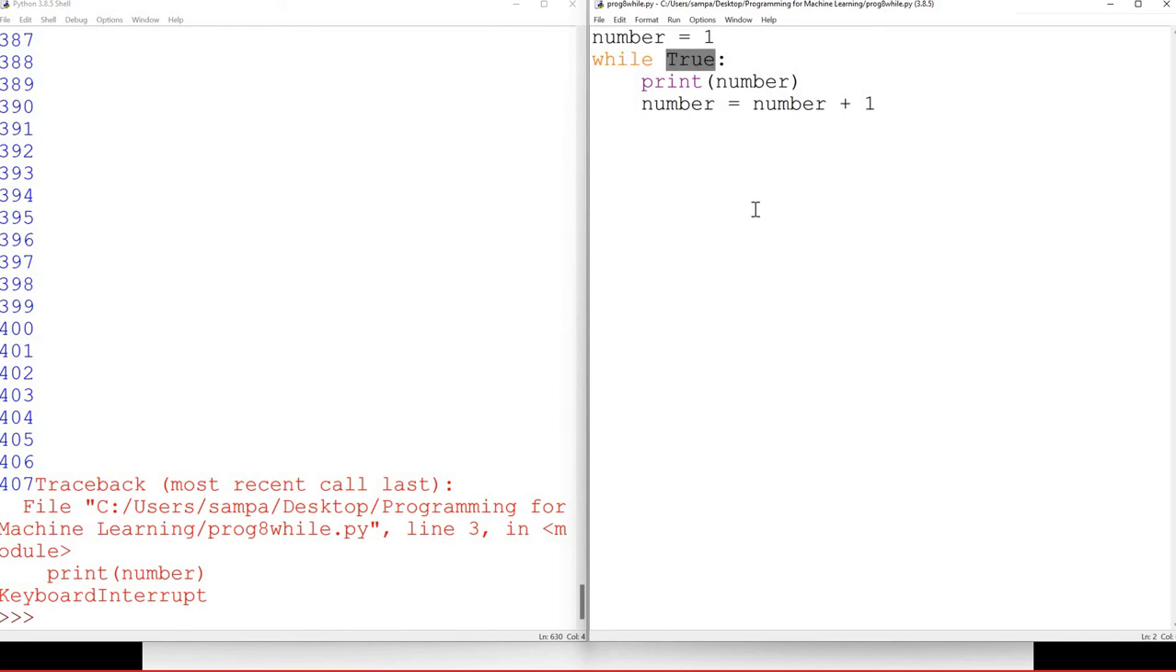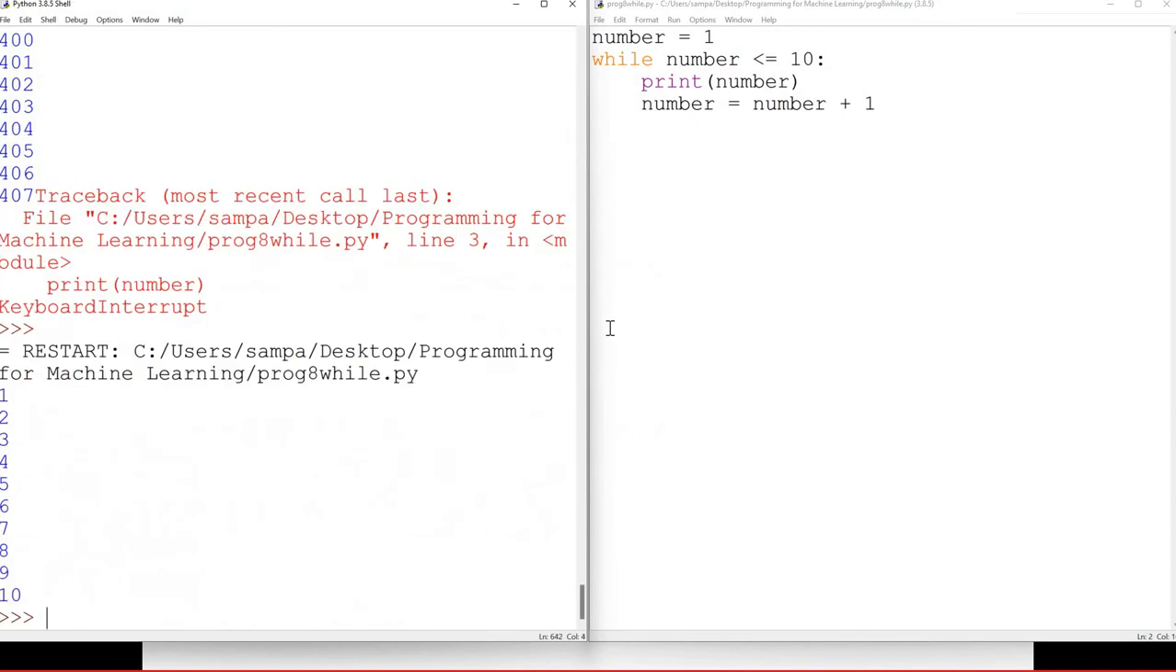If you want to limit it to 10, we have to compare number with 10, because that is where we are going to stop. If the number is 1, we have to pass, if 2, we have to pass. So if the number is less than or equal to 10, we need to pass. If I run the module, you can see it now goes from 1 to 10.